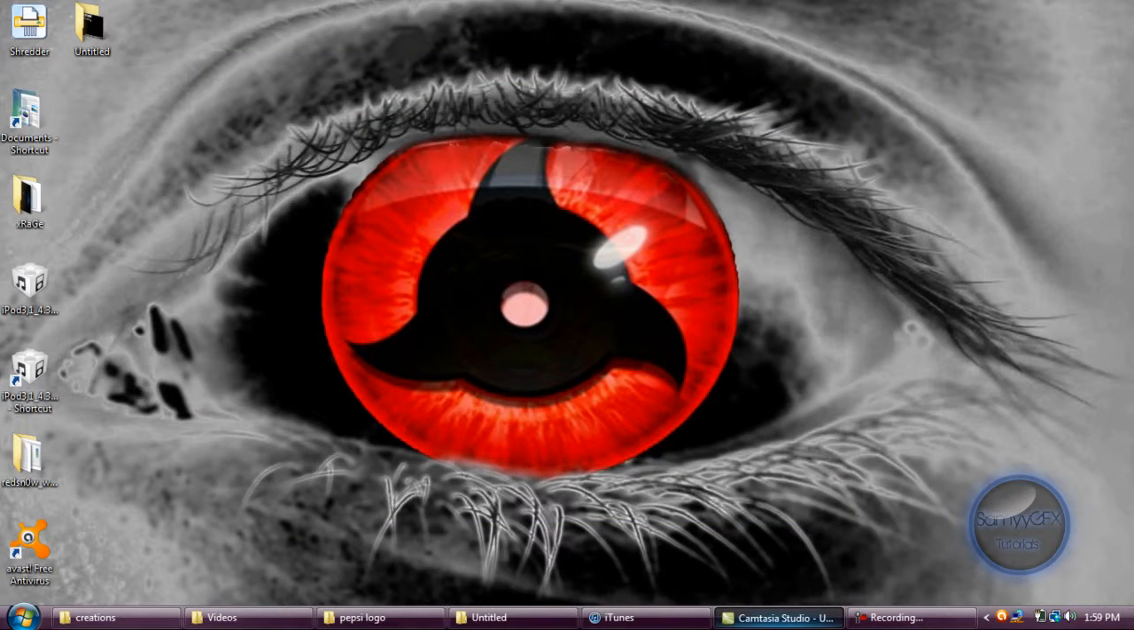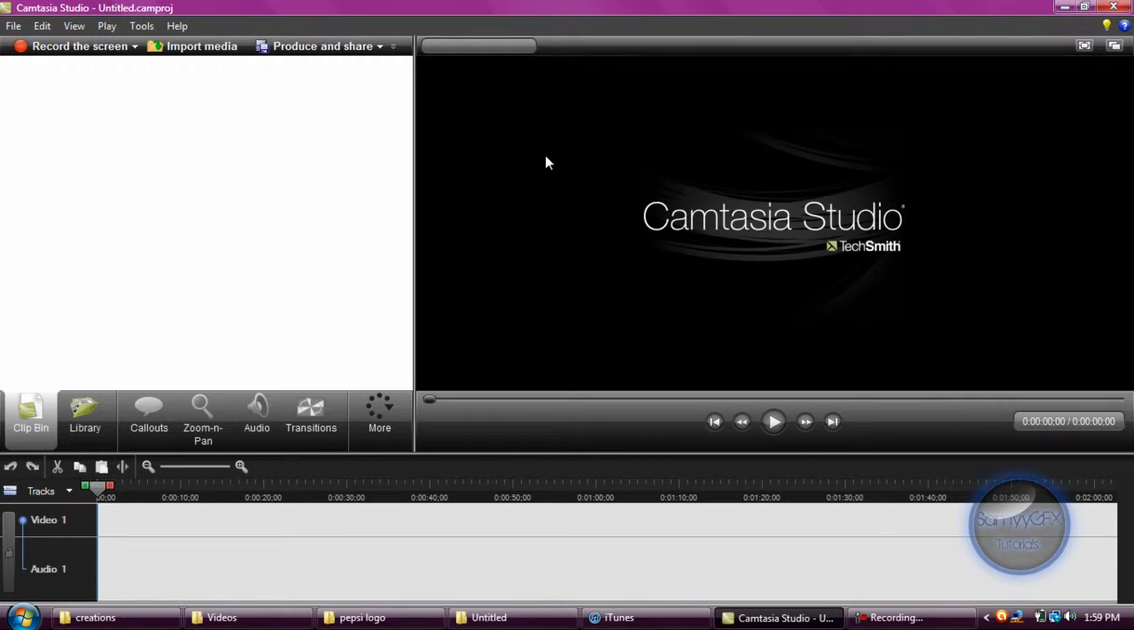So let's get started. First I just want to show you a little trick in Camtasia Studio 7. I see this box here with the Camtasia Studio logo. If you left click and move your mouse around, it makes a watery effect. If you left click again, it will go away. So that's the first trick that I just found out, and I thought you guys might want to know.